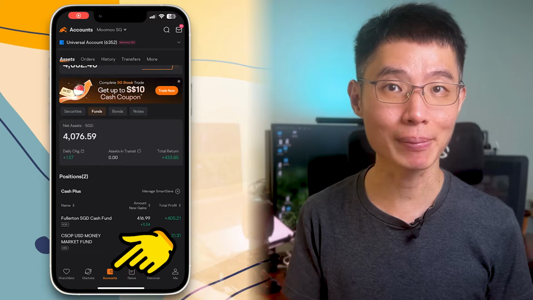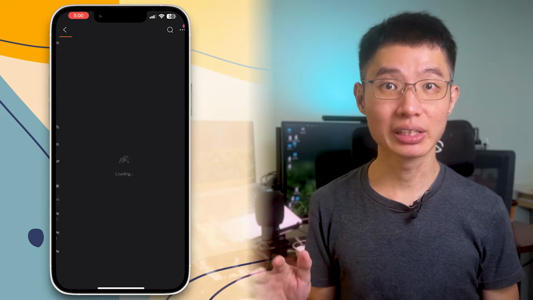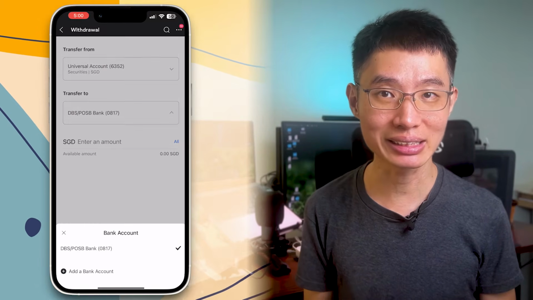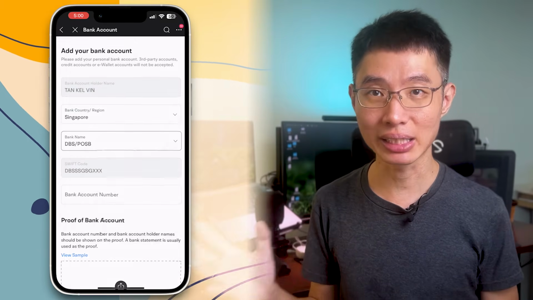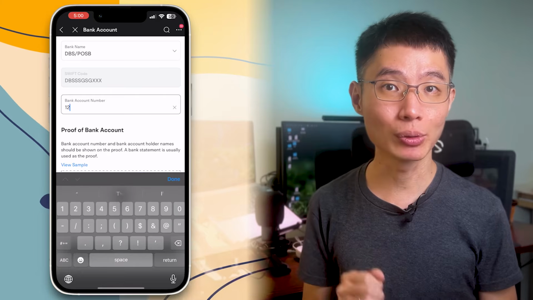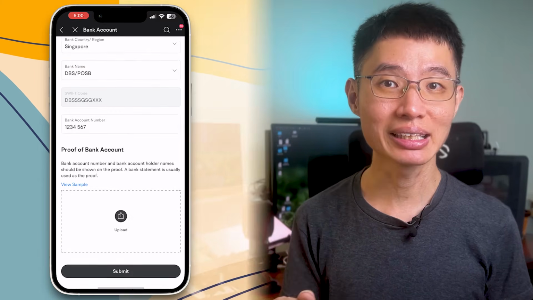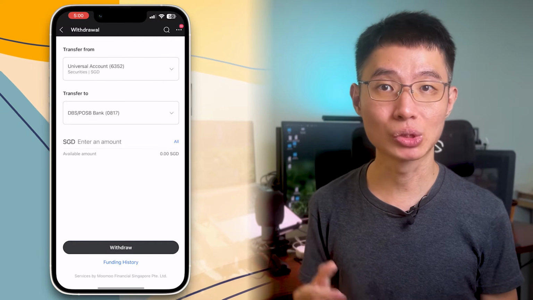Finally, here's how to withdraw your money back to your bank account. To do that, head over to the Accounts tab, tap on Transfers, Withdraw. If you do not have a bank account yet, you will then need to add a new bank account. So just enter in your bank name, bank account number, and upload a proof of your bank account. Then tap submit. Next, enter how much you want to withdraw.